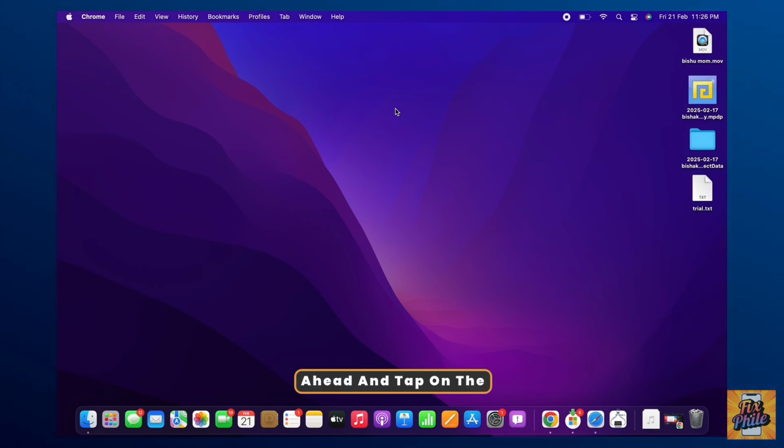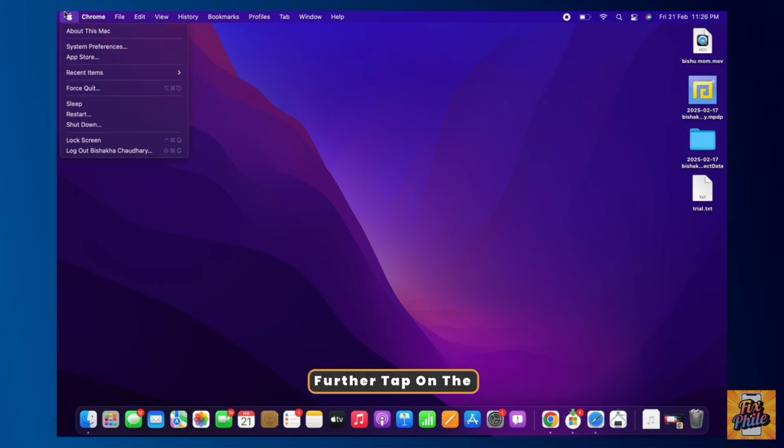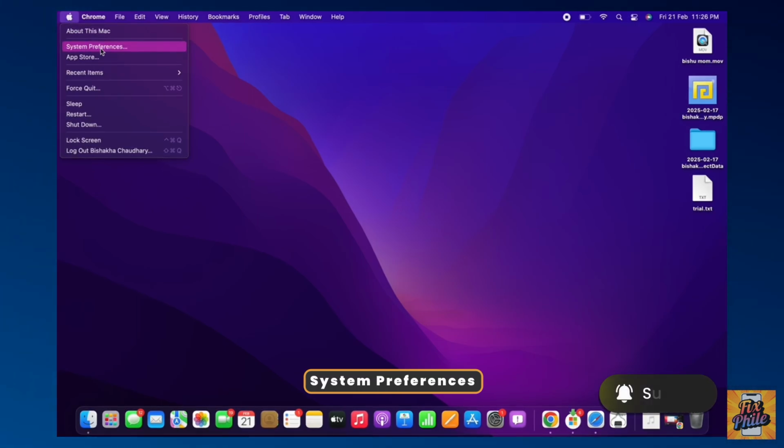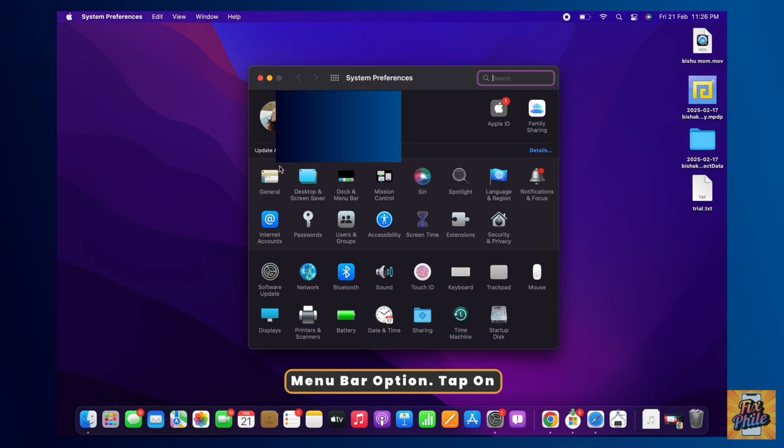Firstly, go ahead and tap on the Apple icon on the top left of your screen and further tap on the System Preferences option. You will see the dock and menu bar option.